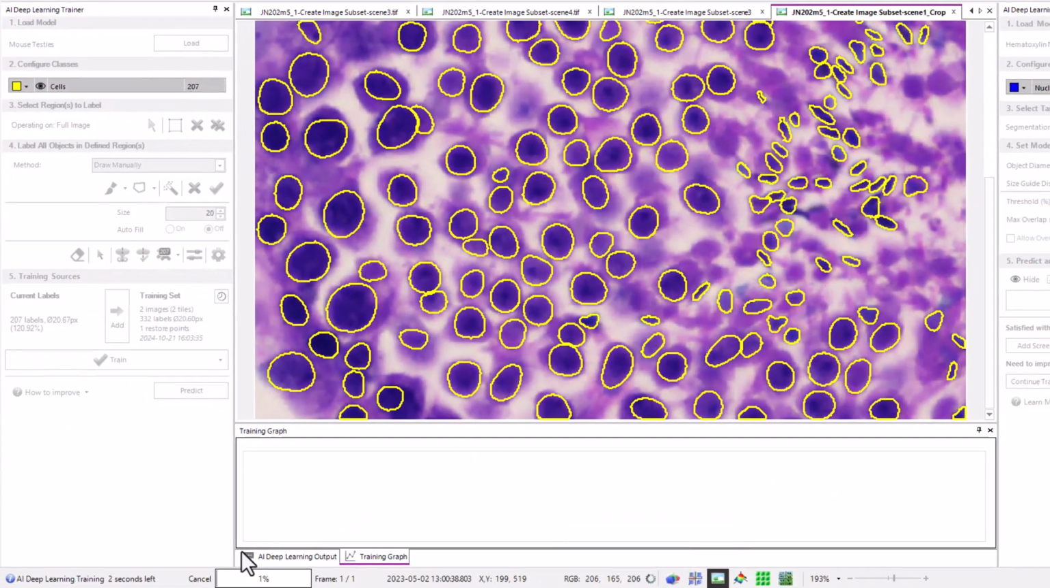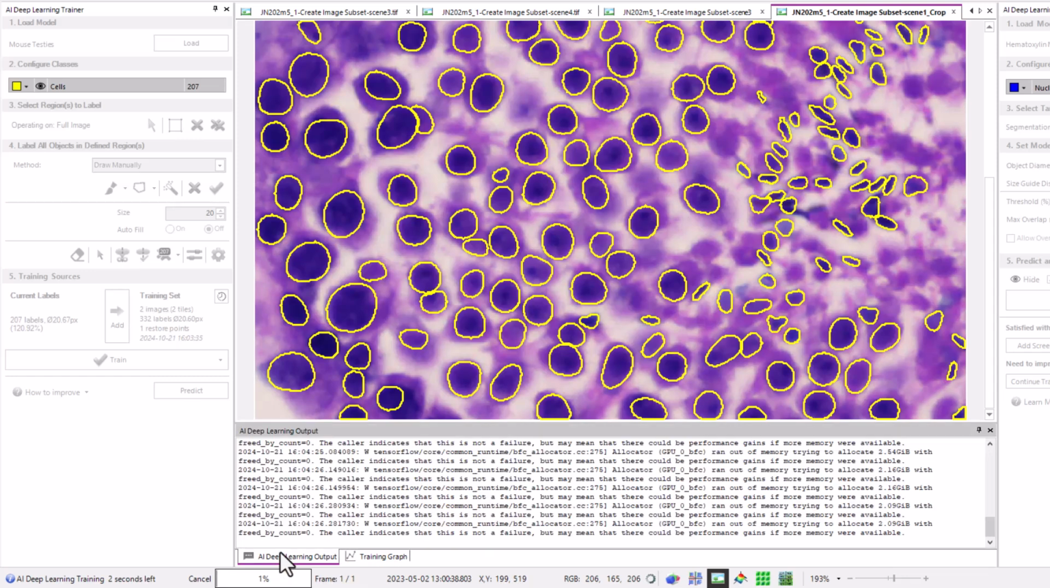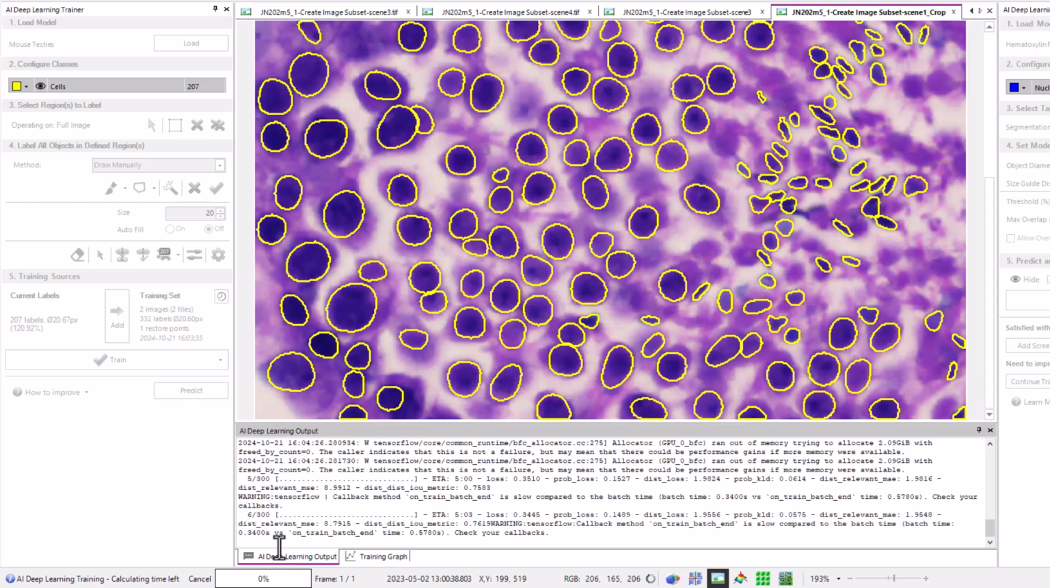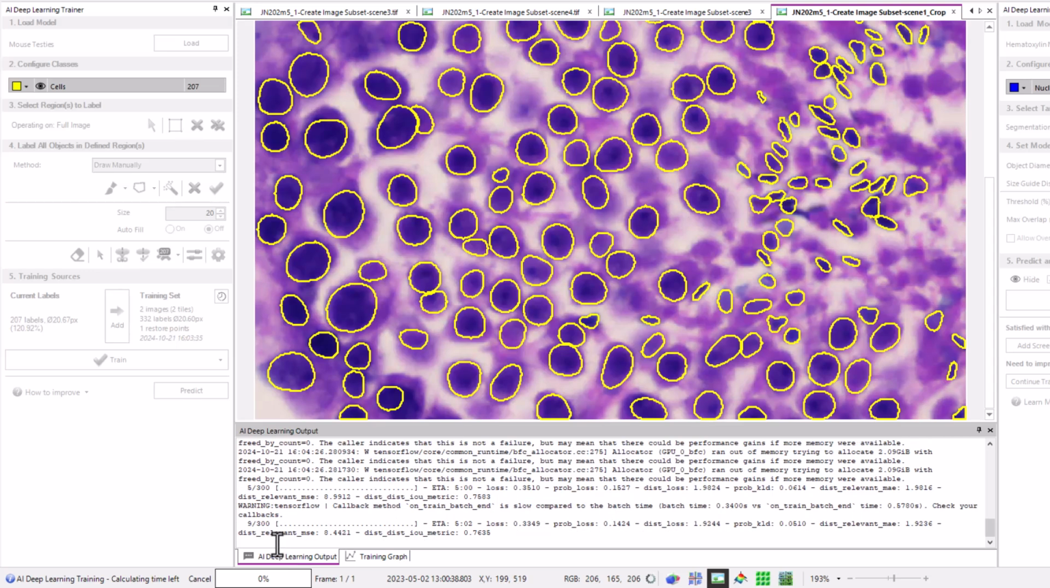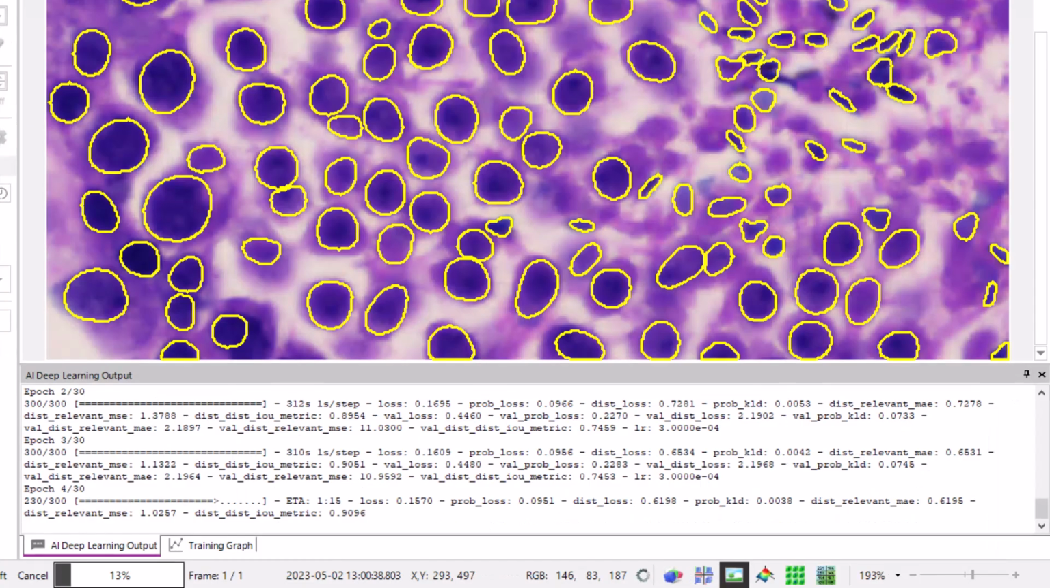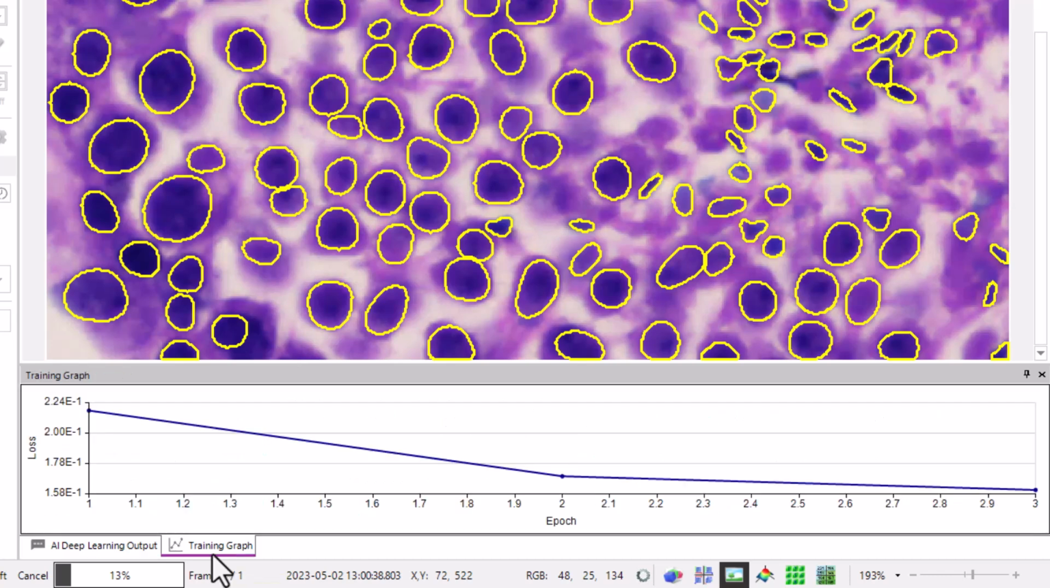At this point, 2 important pieces of information will be displayed. One is the training graph, and one is the deep learning output. As the training occurs, you can see a textual representation of what the process is, where it stands, and what our loss rate is. Once we have enough data points, we can then look at the training graph. As the training continues, besides looking at the AI deep learning output, you can also now look at the training graph once enough data points have been plotted.